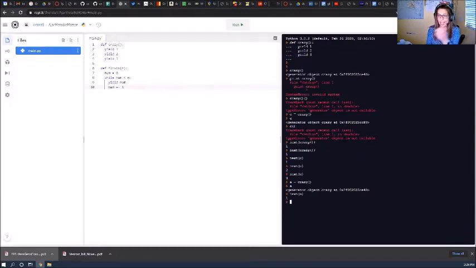I get yield a 1, and then if you call it again, I get yield a 2, and if you call it again, I get yield a 3, and if you call it again, I get an exception, stop iteration. Basically, there's no more.